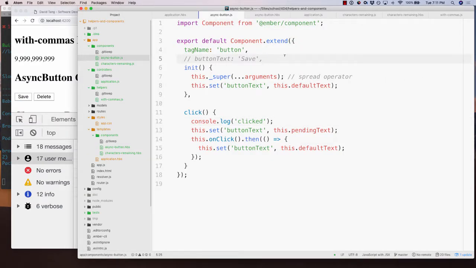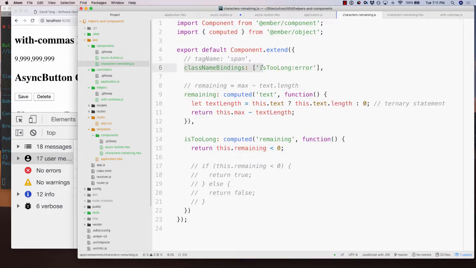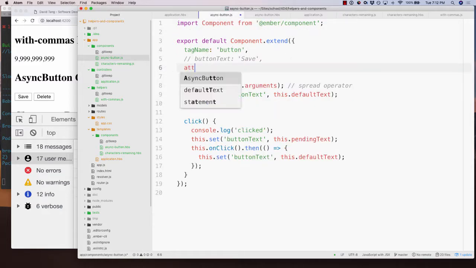So we can actually bind a variable to this, kind of like what we did with characters remaining, where we said class name bindings, and we said apply this class when this is true. We can do the same thing, but there's another one called attribute bindings, and this is for things like the disabled attribute on buttons. So I can say attribute bindings. And I want to bind to the disabled attribute.